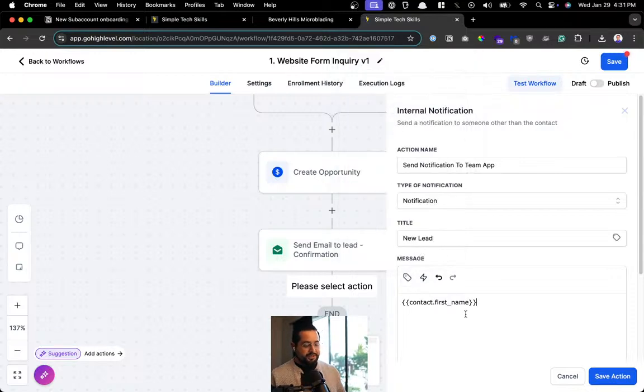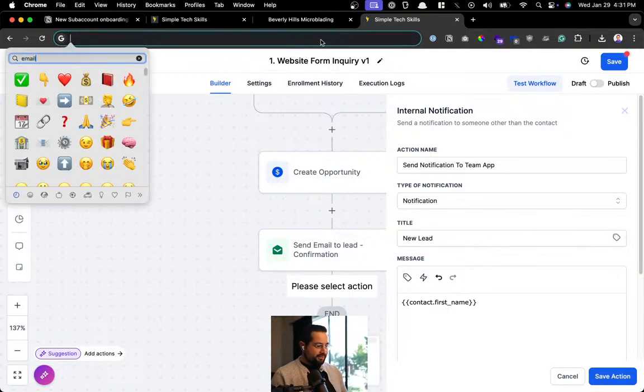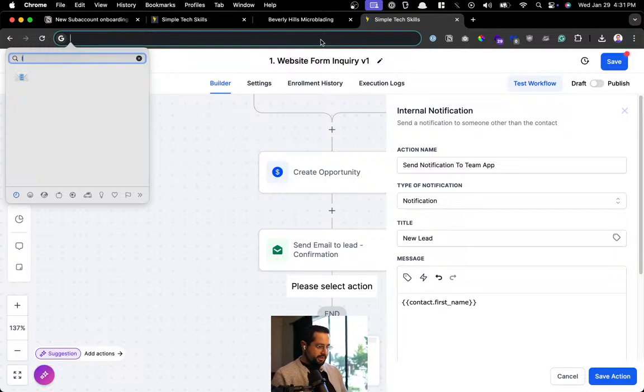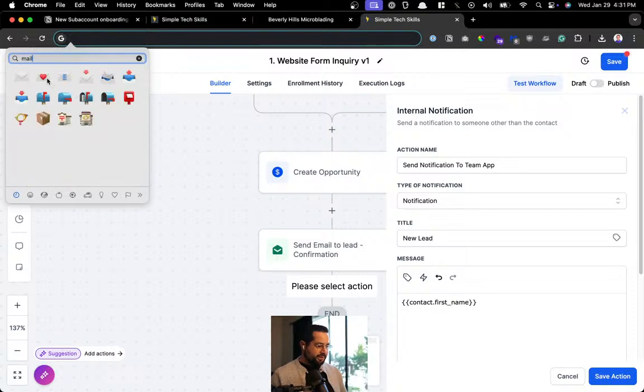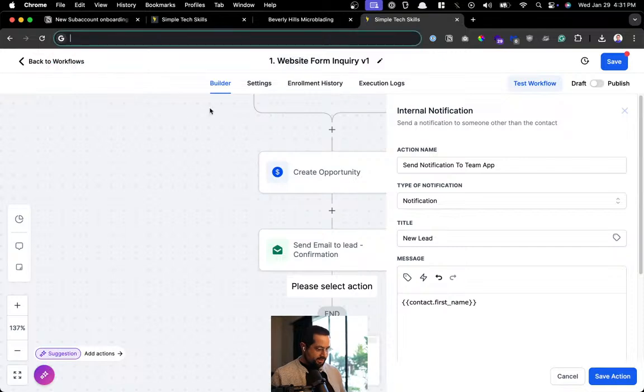Here's a pro tip. Your clients will love you if you do this. They have so much fun with this. They get excited. It's adding emojis for the icons. So I'm going to add an email. Actually, I think it's letter or mail. It's mail. This one. And then adding that here.